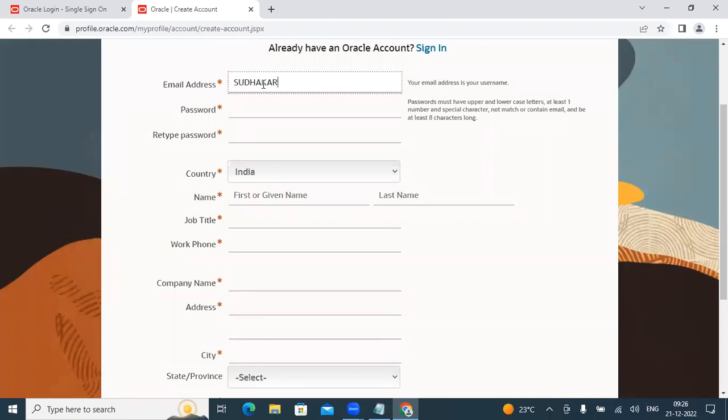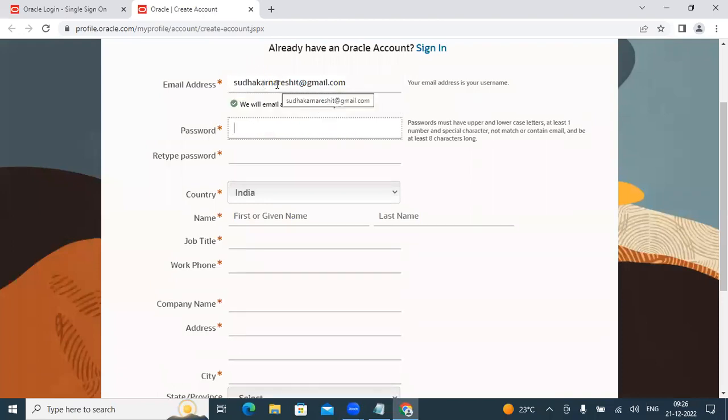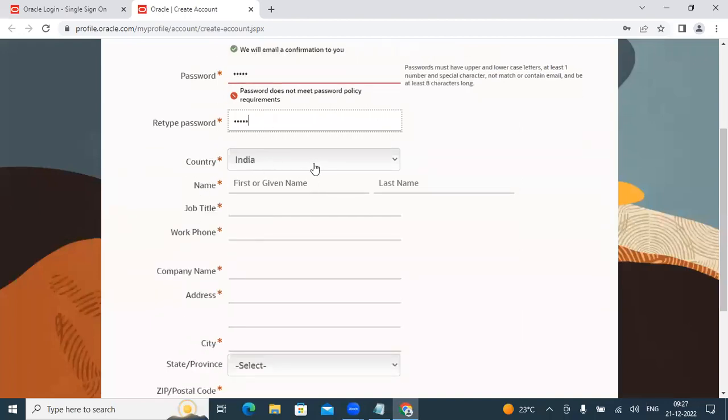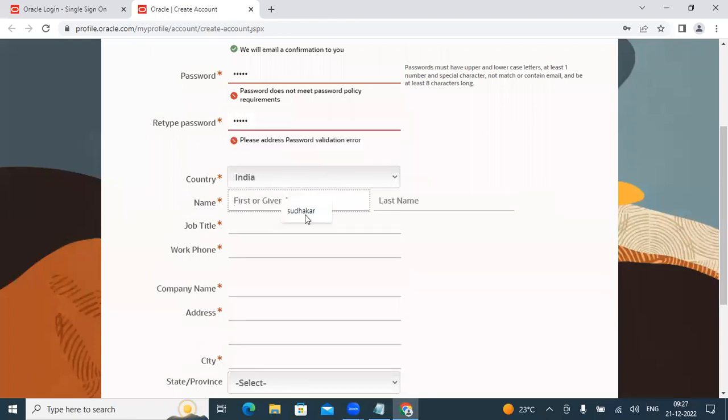For example, I will go for Sudhakar Naresh IT. This is my existing account here, so I give nareshit@gmail.com. This is your existing ID, but here you have to create a new password, whatever you want. And of course, the country is India, and the name I gave is Sudhakar, with some last name.